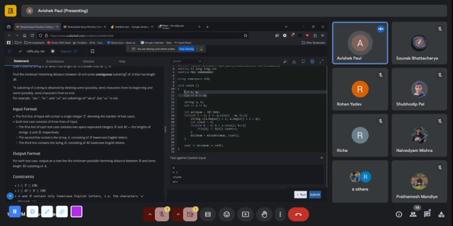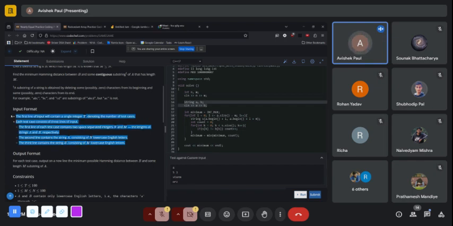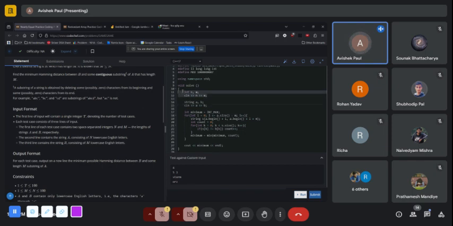What we do is first we take the input n and m, and then we take the two strings they have given. Again, the input format is given here. You can check it out. It's straightforward. First they give the lengths of a and b, and then they give the strings a and b. Then I have taken a minimum variable and initialized it with int max, and then I run a loop from i equals 0 till i equals the size of a minus m.